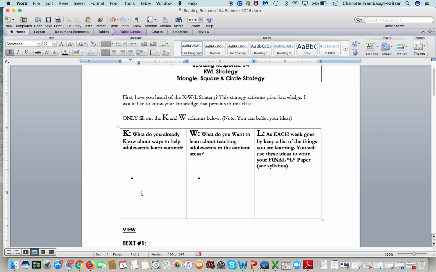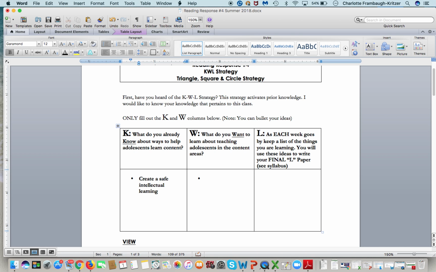I'm not requiring a minimum or a maximum, except for at least one. I'm sure there's got to be one thing you've already learned just from the readings that we've done in this first 2 weeks. One that comes off the top of my head is to create a safe intellectual, sorry, there's some noise going on and I'm not spelling well, create a safe intellectual learning environment. That would be, for example, something that you can already put in. I know that you've learned that. You can add to that.